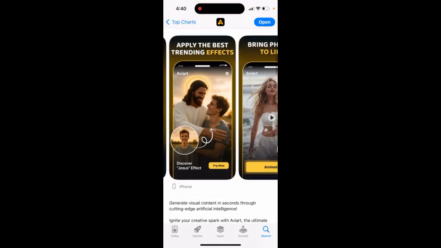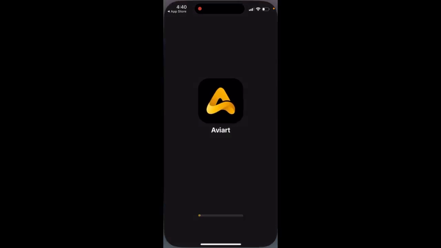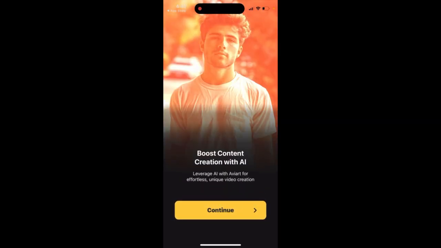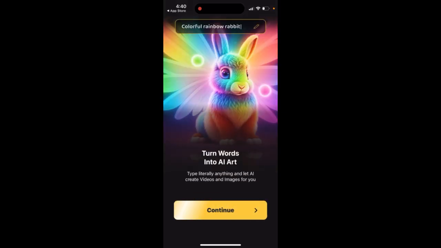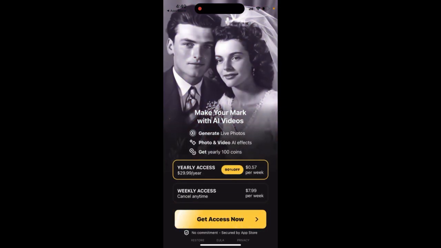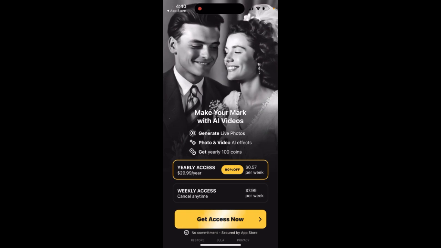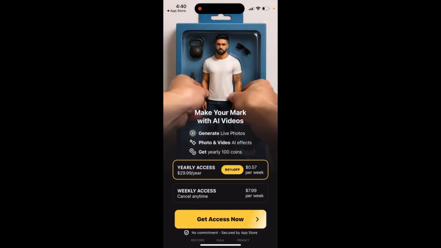So this app has a few thousand ratings, 2.6, I guess. So it's not some like Chinese spammy app. I hope it's a high quality app. And then you have yearly access for $30 or weekly access for $8 per week.